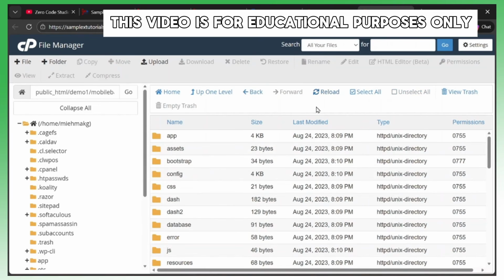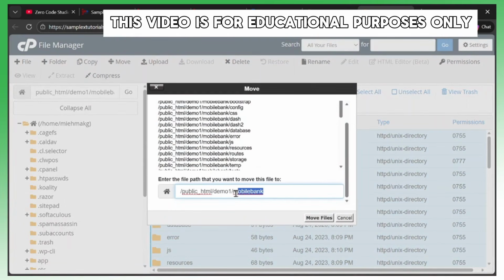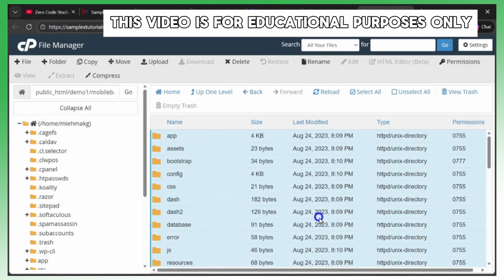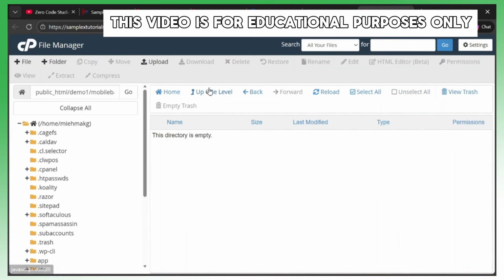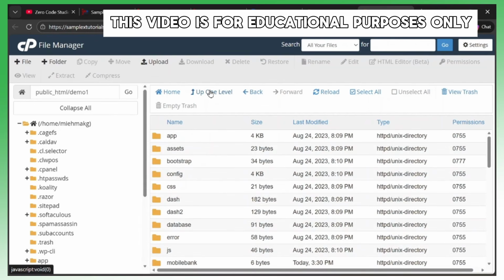So select everything, then I'll click on move. I want to move it from this mobile bank folder to the demo1 folder I created earlier. As you can see, our files have been successfully moved. I'll click on up one level. As you can see, our script has been successfully moved from the mobile bank folder to our demo1 folder.